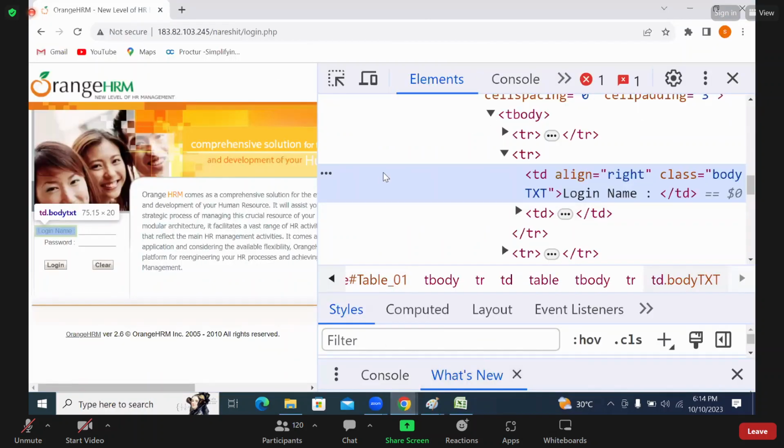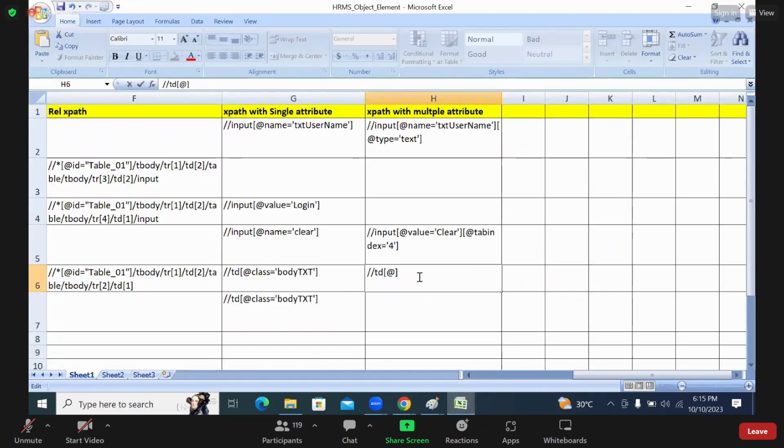What are the attributes we got? Align and class. We got the align attribute and the class attribute. How many attributes did we get? Two. What is the name of our technique? Multiple attribute.